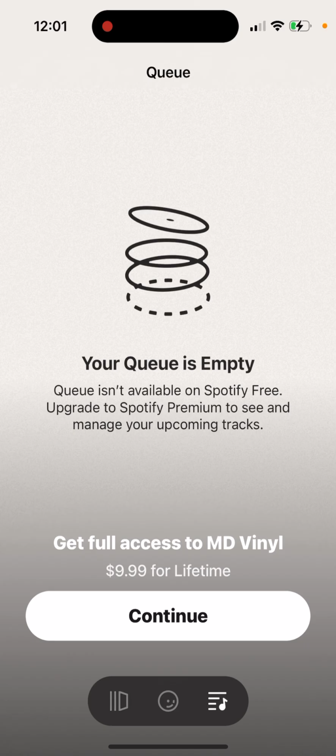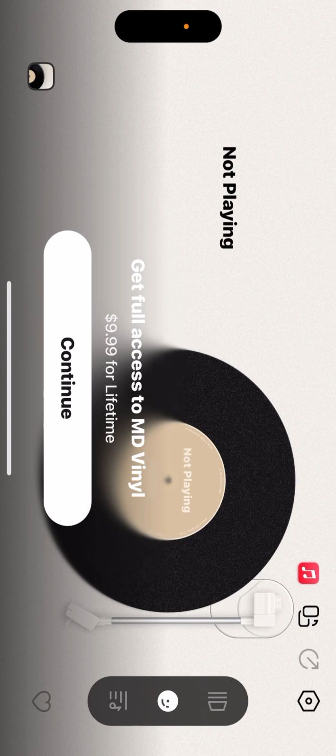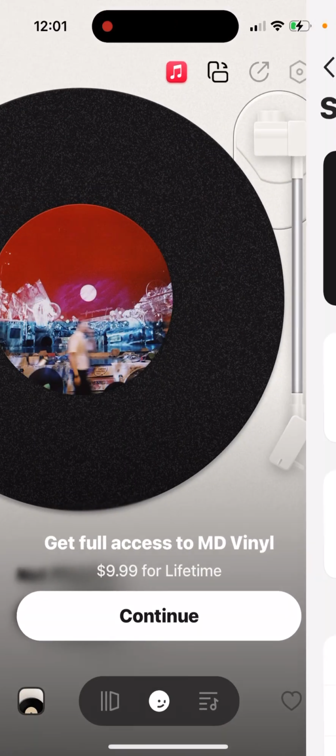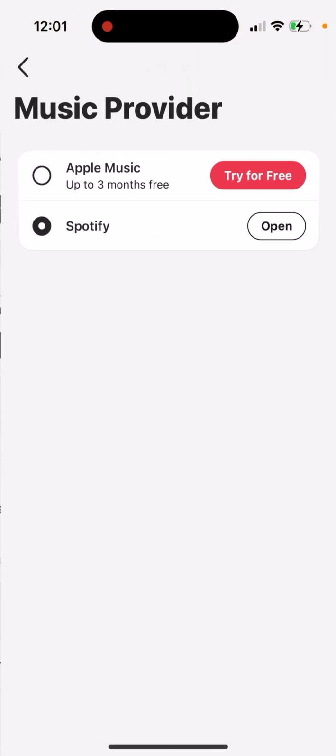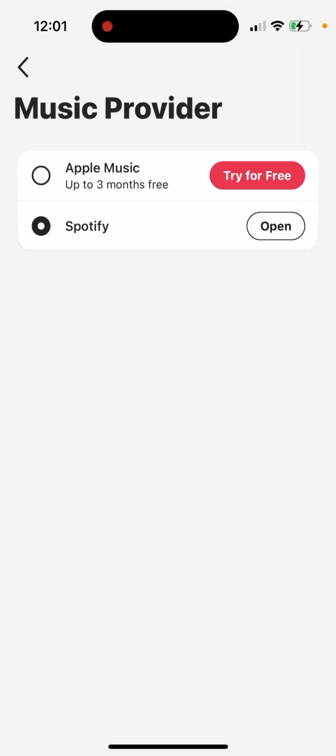Spotify connection is expired. So you can connect both Apple Music and Spotify. So here you just need to select one of those, either Apple Music or Spotify. So you can't do both. You can also get one free, but then yeah, you can just reconnect.